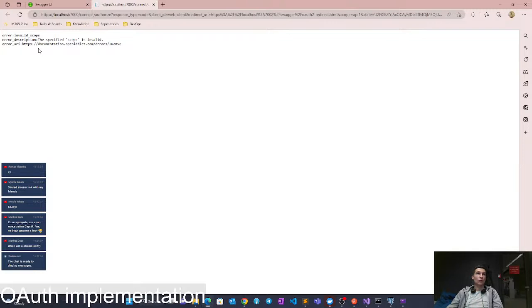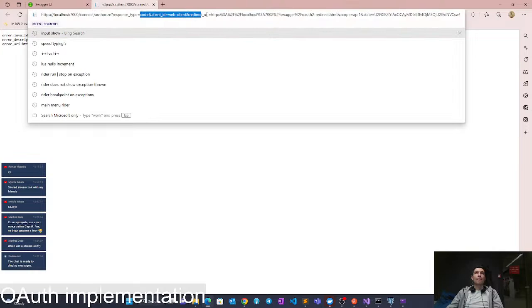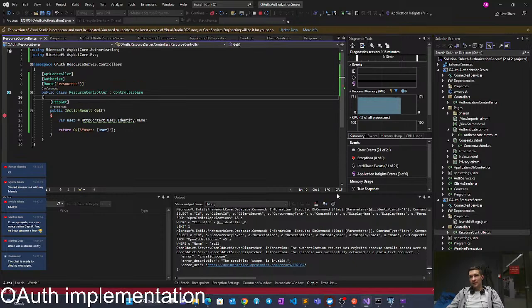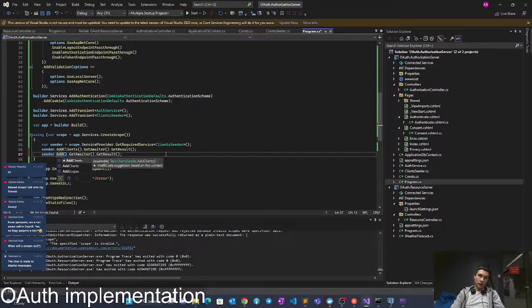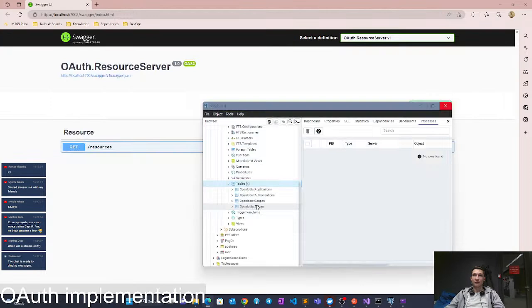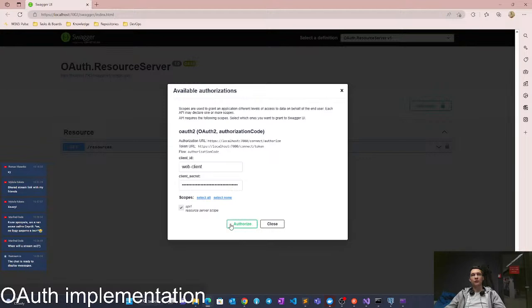Invalid scope. Scope is invalid. And what scope do we have? API 1. It says that scope is invalid. Yes, and I know why, because in program we didn't add scopes. If you don't create your scope and OpenIddict doesn't find this scope in its table, it will throw an error that scope is invalid. And that's good. This is a secure way. You don't need to care about anything. OpenIddict will take over your problems.